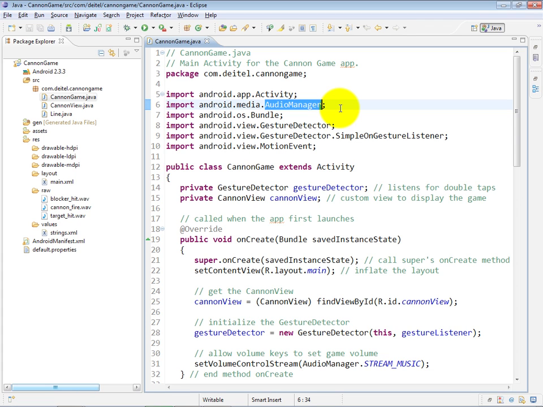And if you try to change the volume during the game, you will notice that it is controllable with the device's volume keys if you have an actual device. So we'll use the AudioManager class.